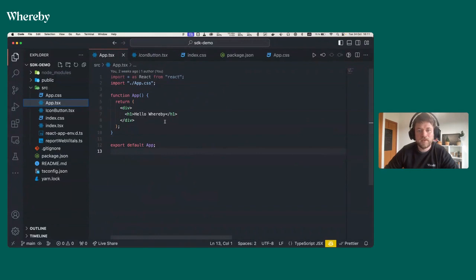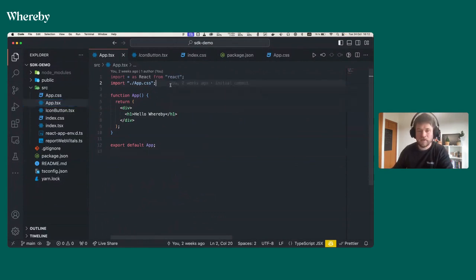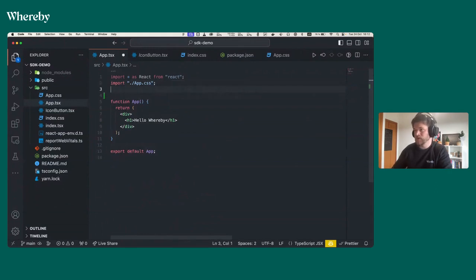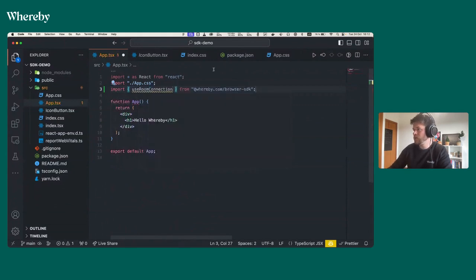So the Whereby Browser SDK exposes this hook called useRoomConnection that we can use to connect to a room, but also it gives us the state updates that happen in the room. It provides us actions or functions that we can trigger in the room, and also components that we can use. I'll show you all of that later, but for now we can start by just importing that hook. So what we'll do is just import useRoomConnection from @whereby.com/browser-sdk.